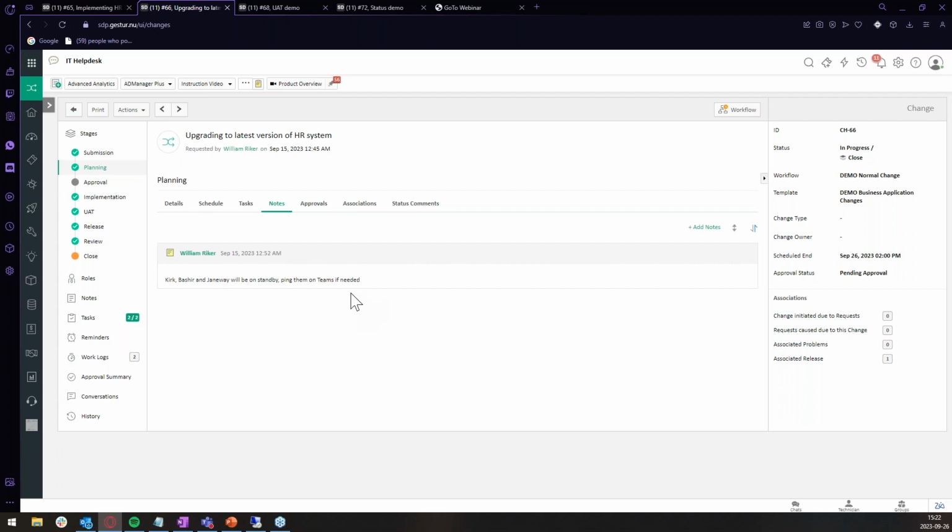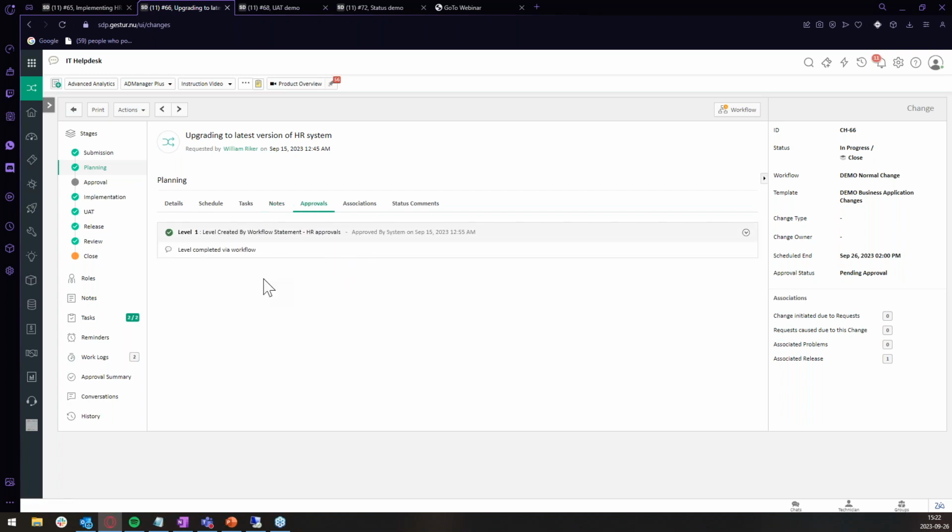If you used to have a little bit of stuttering, if you had a lot of changes in your system, that should also be fixed now. This is a lot more efficient on your browser. So we can see that there are notes. We can see that there have been approvals and so on. So once we've moved through one of these changes, this has now been gathered up down here.